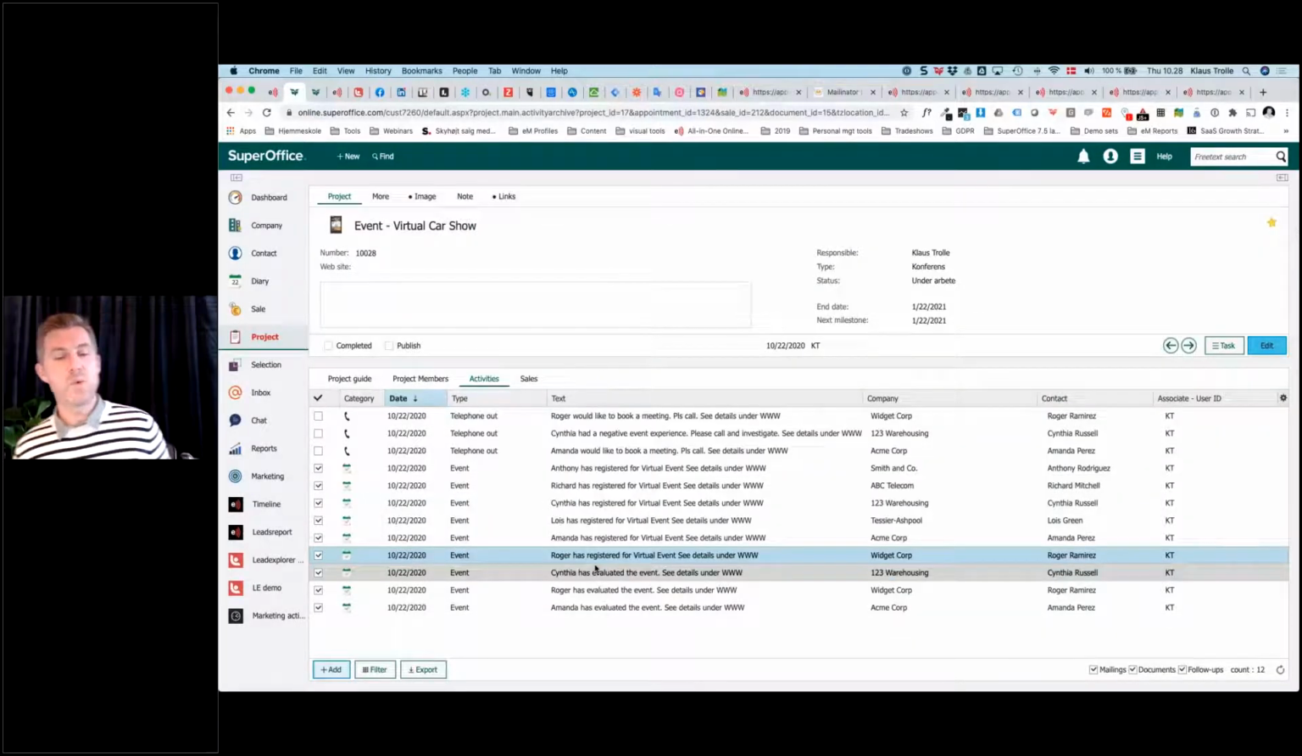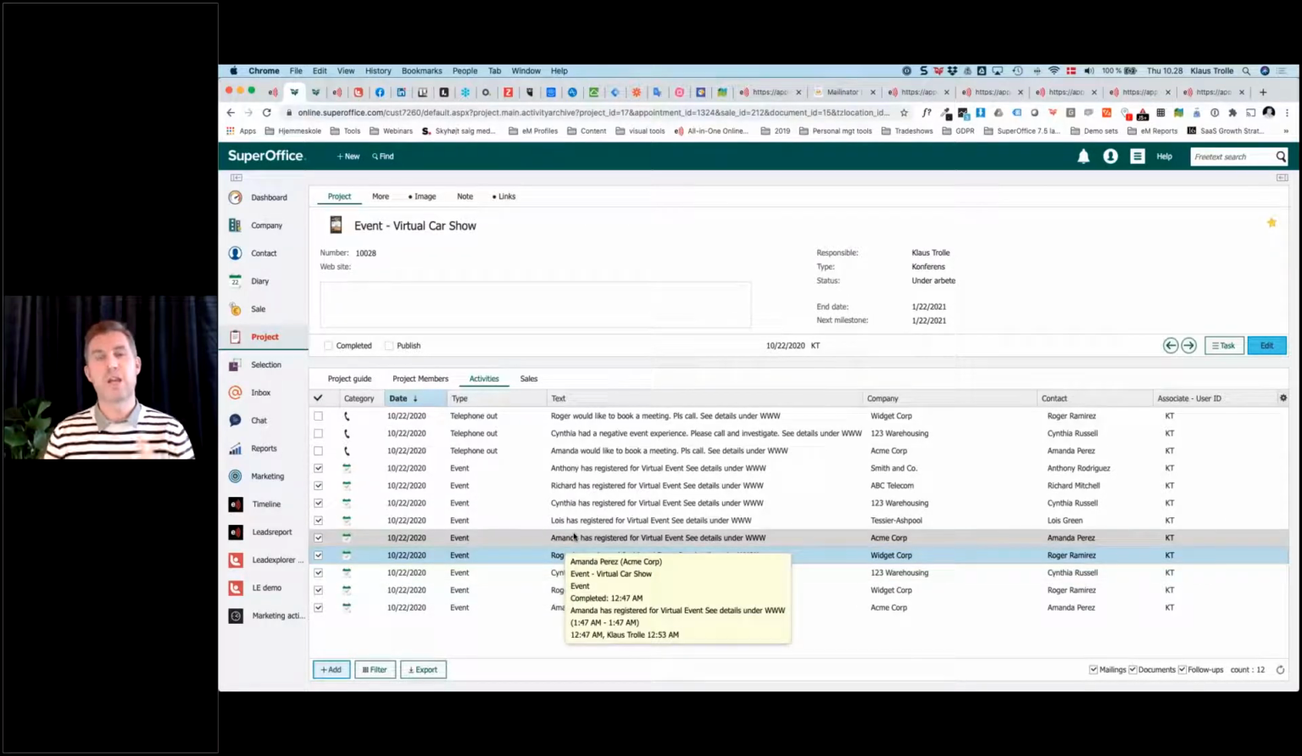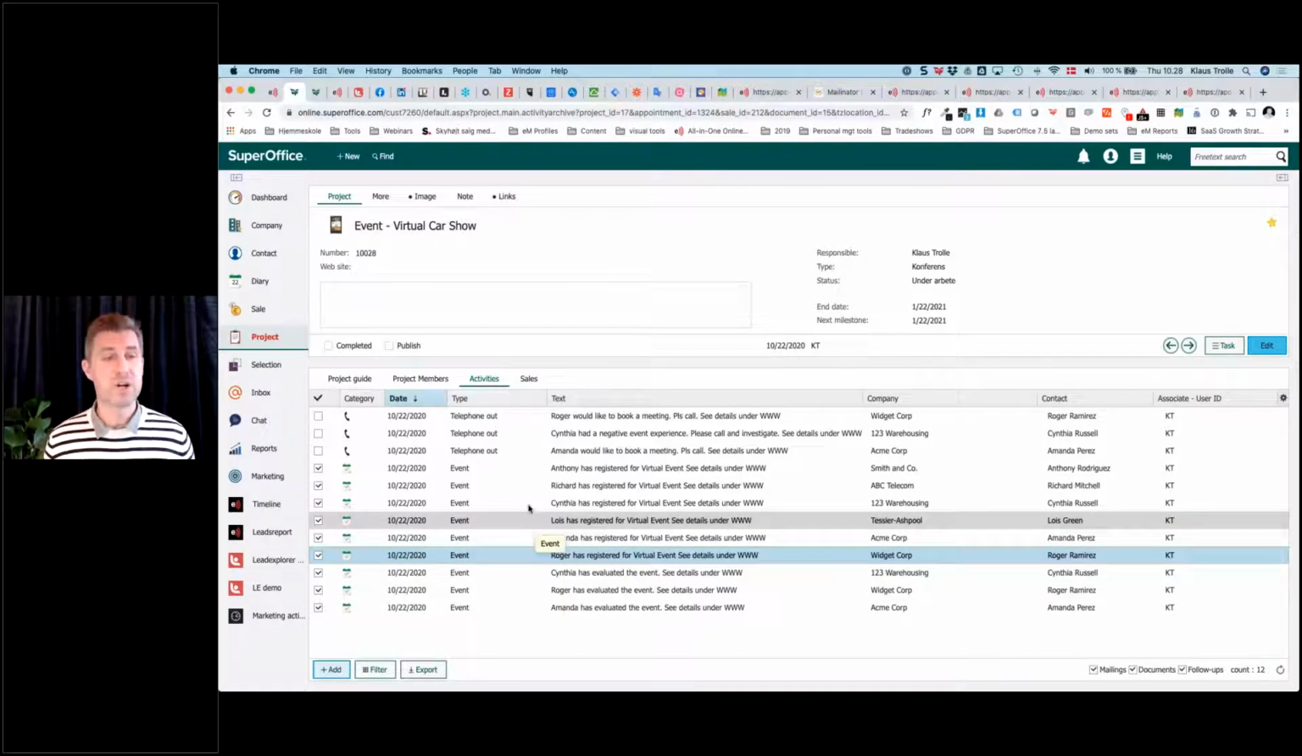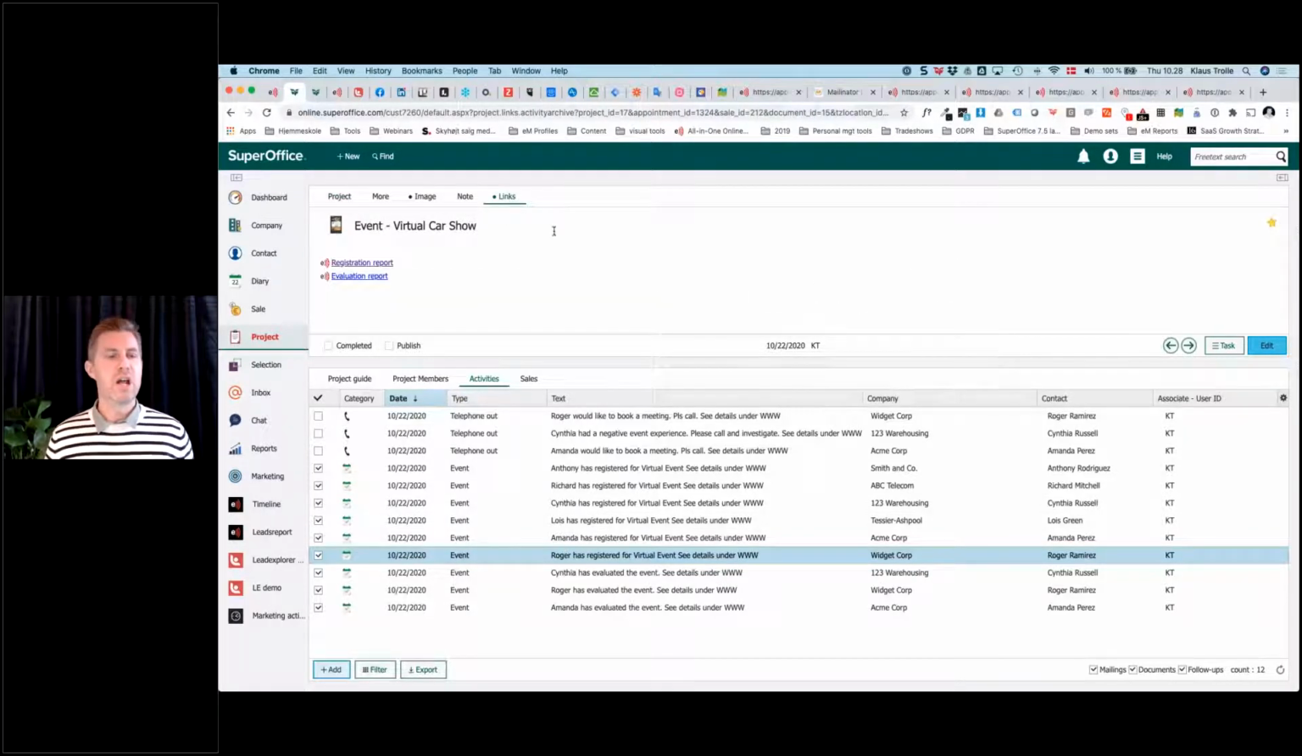Okay, so now we can see that our registrations are coming in and our project is picking up all of the different activities because of the automations I've set up in eMarketeer. I've also added some links to the project, which I think is a really neat feature. I've added a link to the registration report and a link to the evaluation report.